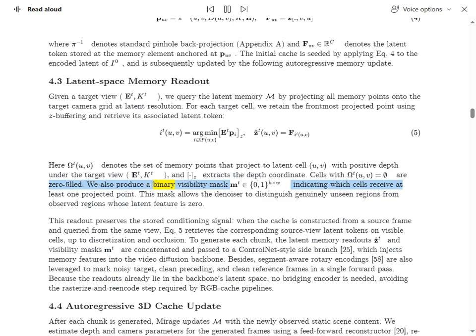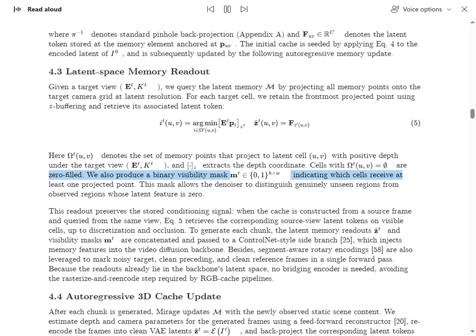We also produce a binary visibility mask. M to the power T is an element of {0, 1} to the power H times W, indicating which cells receive at least one projected point. This mask allows the denoiser to distinguish genuinely unseen regions from observed regions whose latent feature is 0. This readout preserves the stored conditioning signal. When the cache is constructed from a source frame and queried from the same view, EQ. 5 retrieves the corresponding source view latent tokens on visible cells, up to discretization and occlusion.